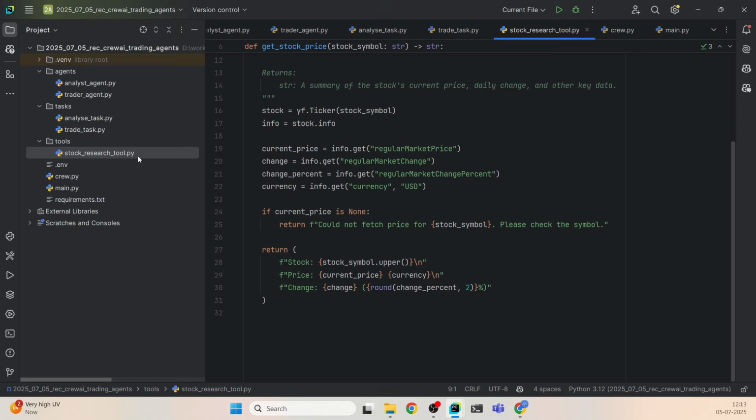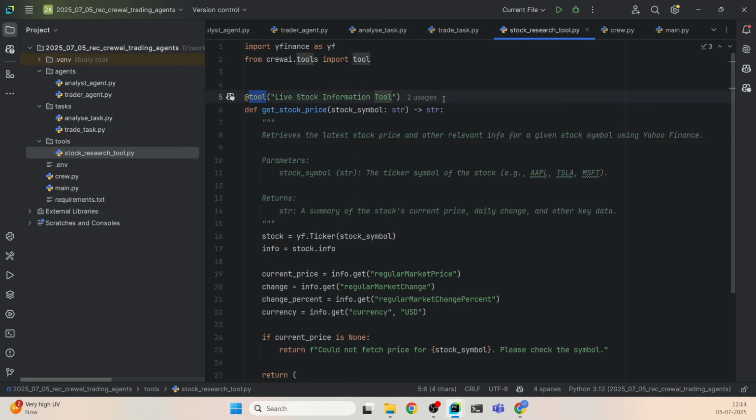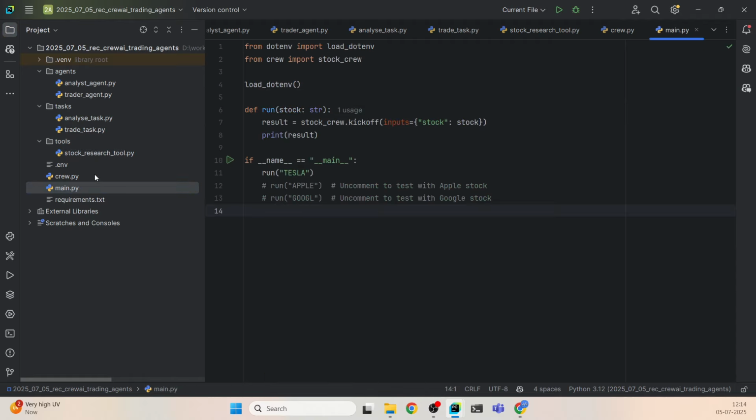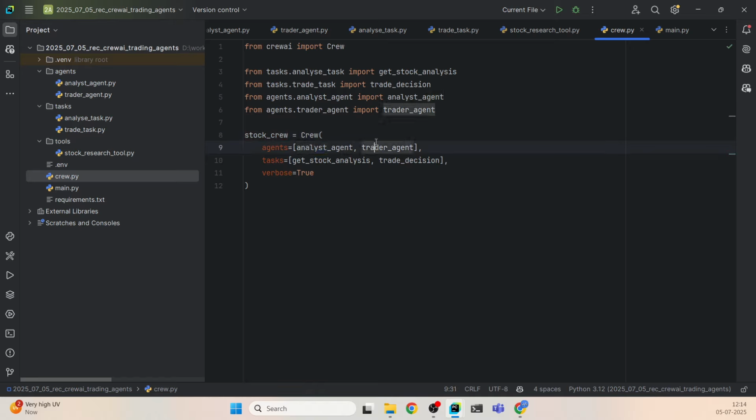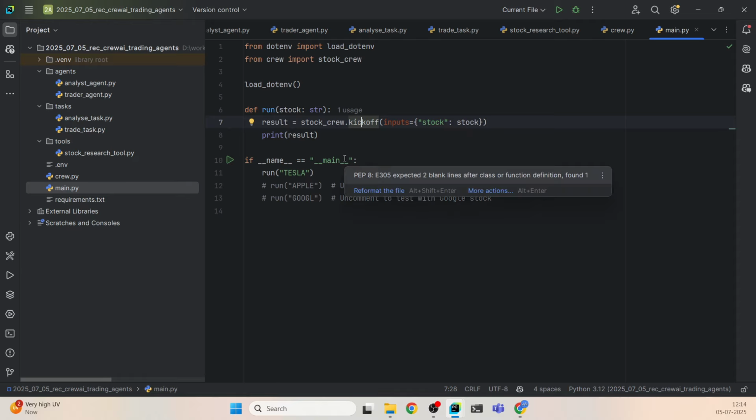So this is the kind of framework. You have an agent, task, and tools. And for the tools, again, we can have some custom tools and just add a decorator to this, and the LLM and the agent can use this tool. And finally, create this crew with the flow that you want. In this case, it's the analyst agent and trader agent, and then call your crew from here. So the stock crew dot kickoff, and pass your variables to the tasks and the agents, and then it will give you the output. Okay, so this is how you can build this.